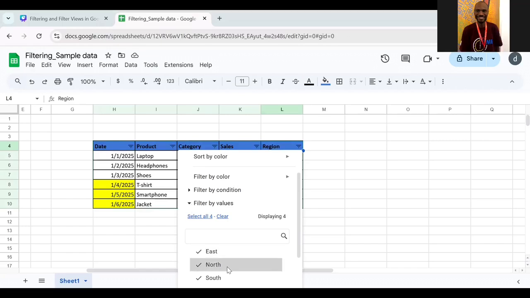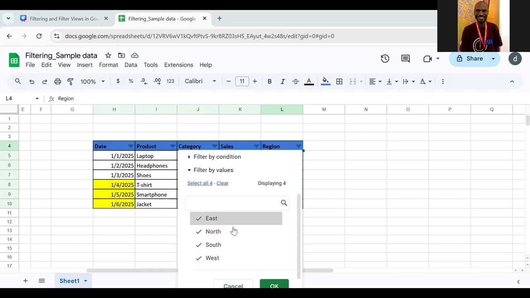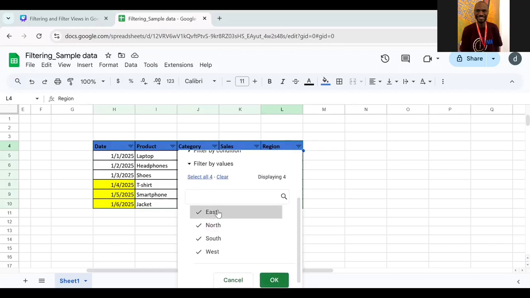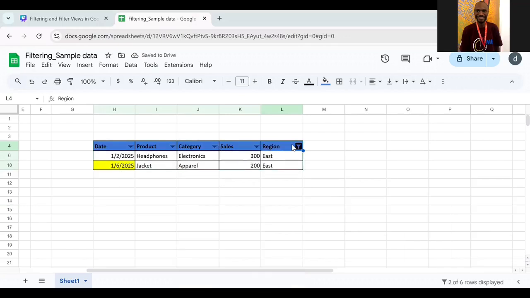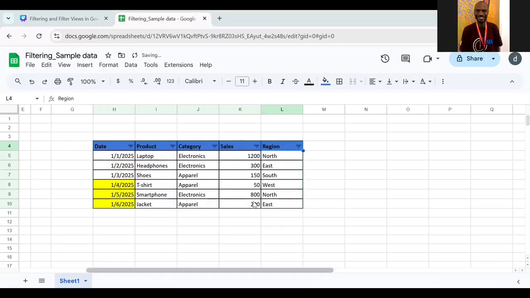Now you can see that we have east, north, south, and west. For instance, I want to see only the information from the data set that's from the east. What I'll simply do is to clear all and select east. Now this is it. This applies to all the other results in the table, being a relational database. So you can see that these are the results from the east alone. I want to remove this. I'll simply select all and OK. That reverses it.